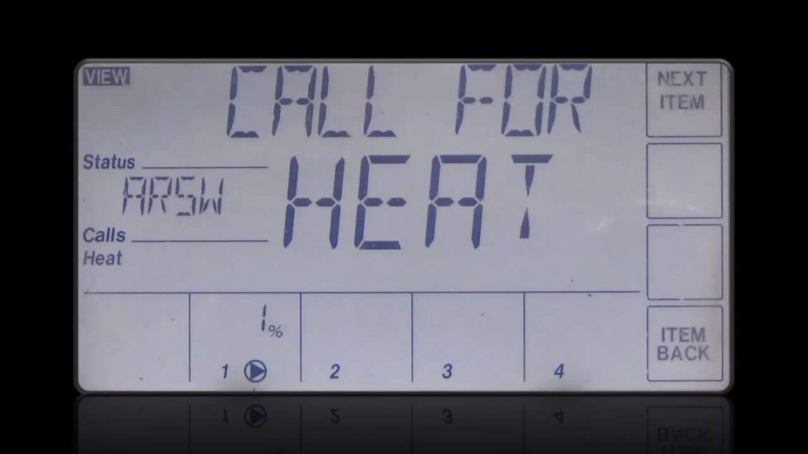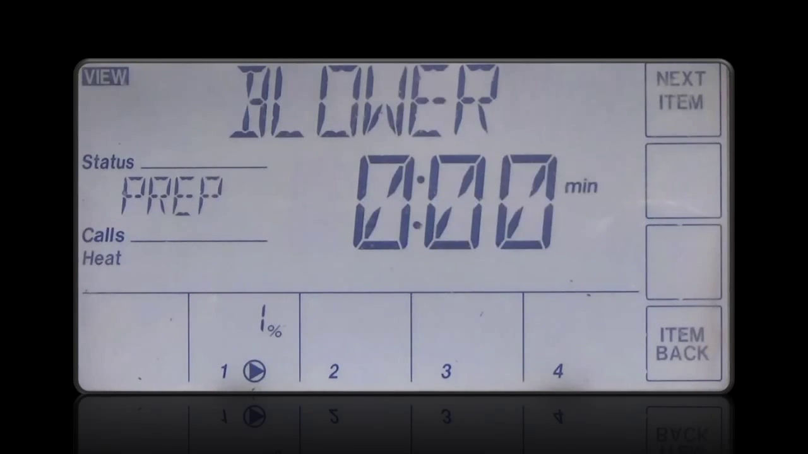The burner blower is energized and air pressure is generated. The status field shows air switch, while the control is waiting for the air switch to close and a call for heat message is displayed. With the air switch closed, the ignition pre-purge sequence and hot surface igniter heat-up period begins. The status field shows pre-purge and the blower message is displayed along with the countdown to the burner ignition sequence.